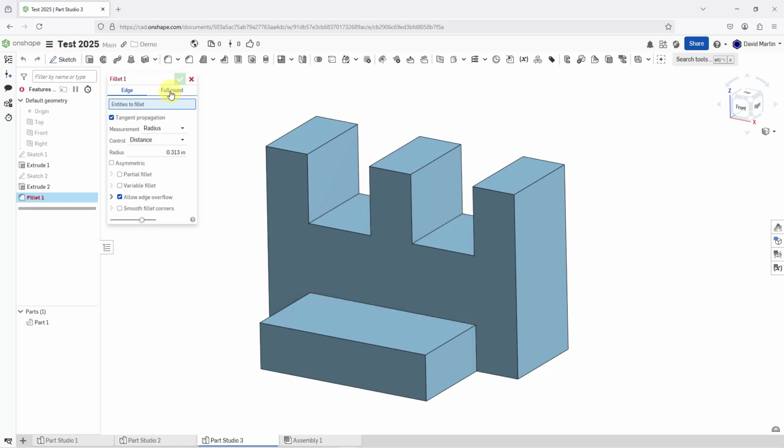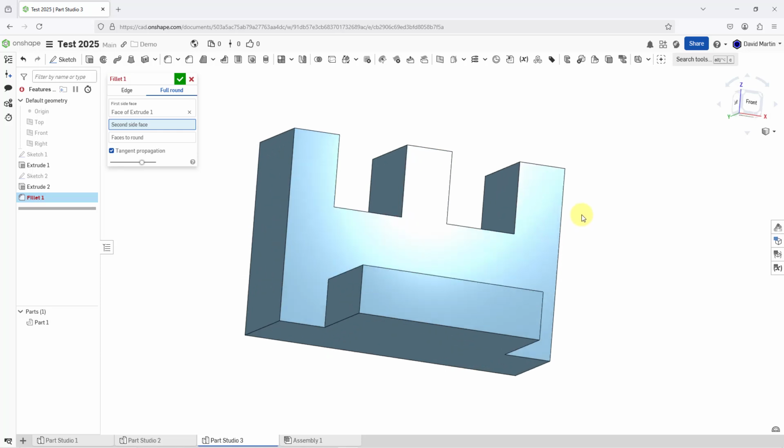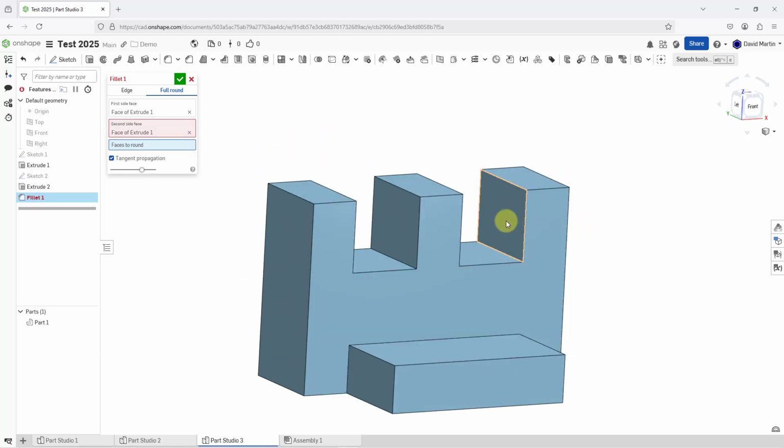And then I will click on the full round option, and you have to pick three different faces. You will select the first face for the full round, and then the second face, and then the face that is going to be removed. In this situation, it is going to end up removing geometry from the model. I will hit the check mark.